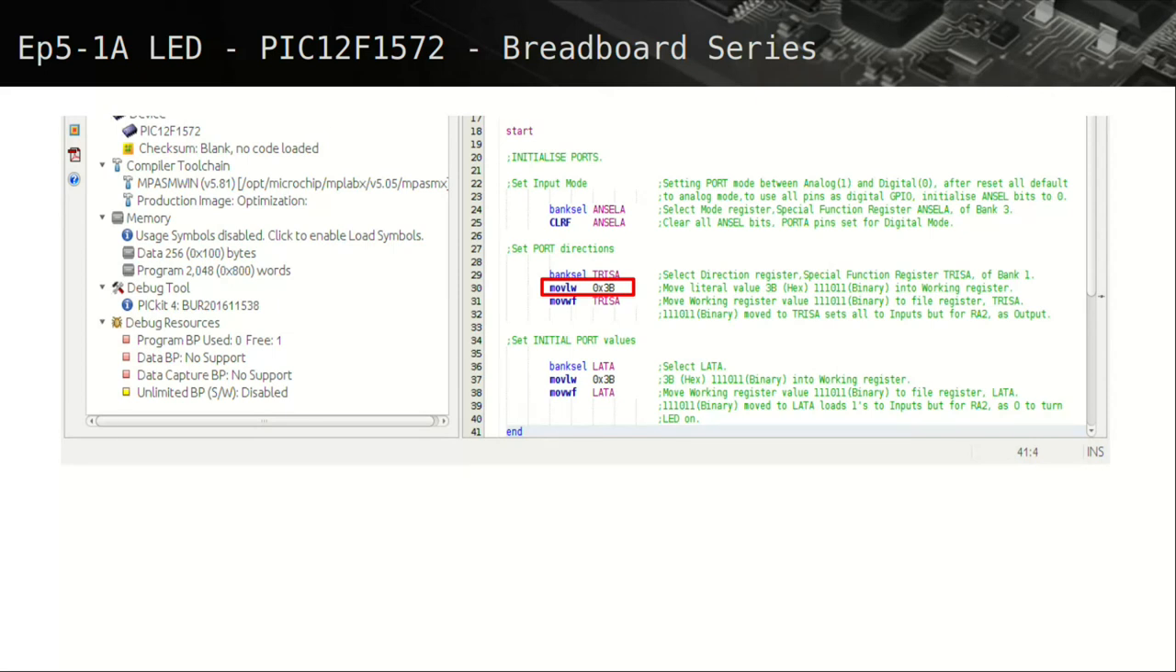The banksel directive selects the memory map bank for TRISA special function register, and the next line of code loads the literal value of hex 3B into the working register. The following line of code then moves this literal value held in the working register into the file register of TRISA, thereby setting the directions of the port pins to all digital inputs but for bit 2 or RA2, which has the bit value of 0 and is thus set to a digital output.